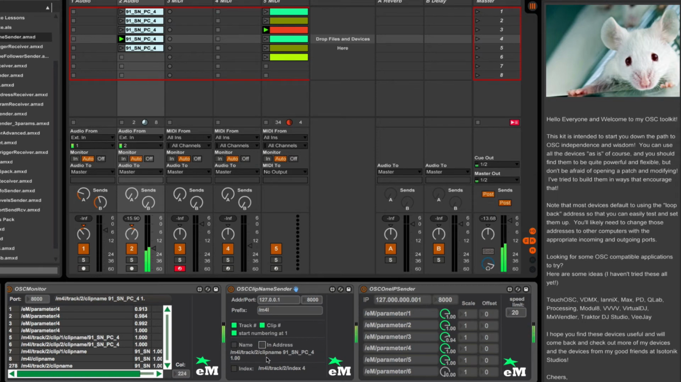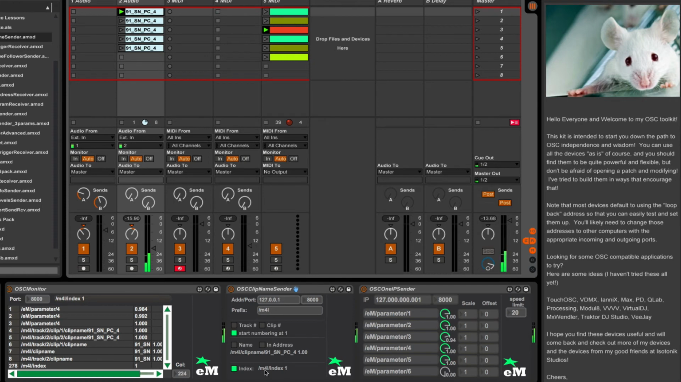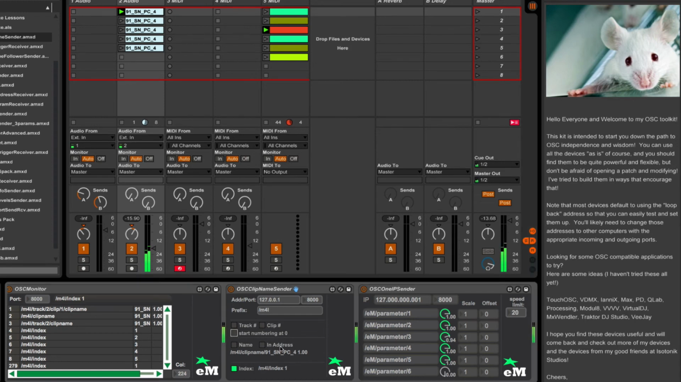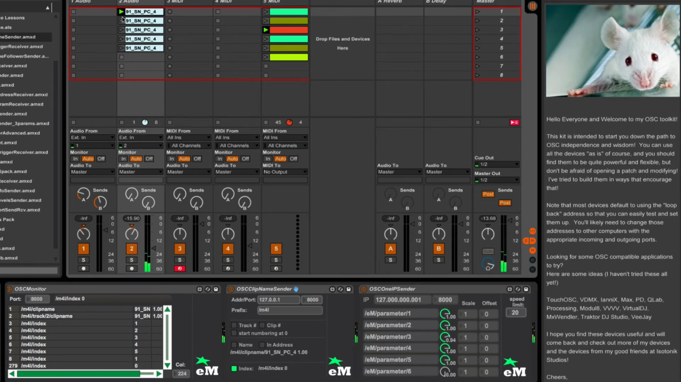Now, sometimes you're really just not interested in the name at all, and all you want to do is send out an index. If you're triggering clips in VDMX, for instance, I use this one. That's just going to send out, and let's see, just like that, Max for Live index 1. There that is. So you might use that to trigger clips in a media bin or something like that. You'll see that the clip numbering starts with 1. If I set that to that, now it starts with 0.